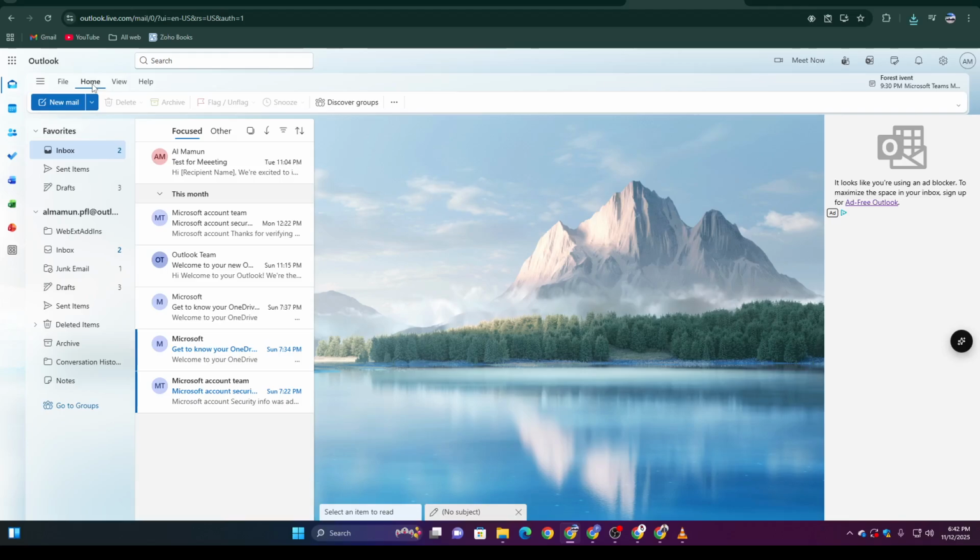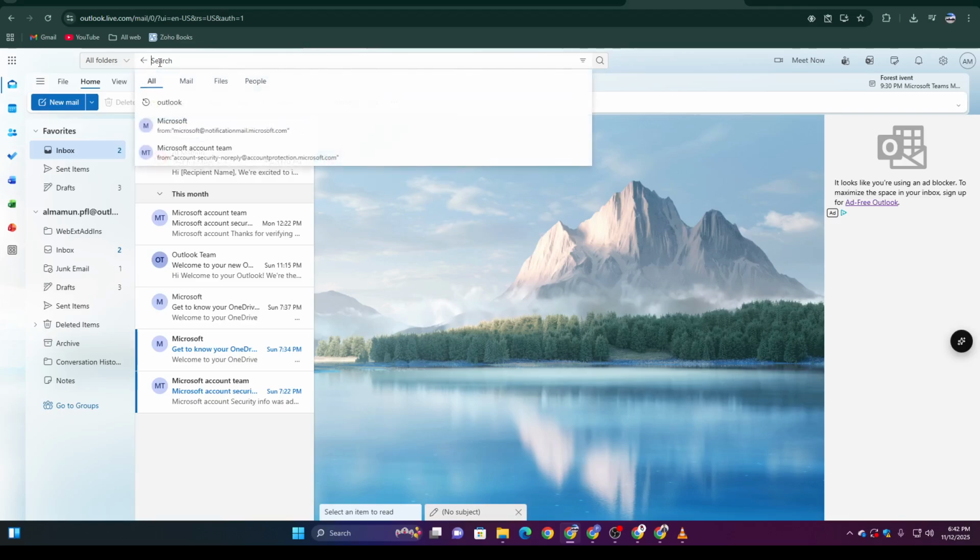Now, let's talk about where the magic happens. The search bar. You'll find it right at the top of your screen, labeled Search Mail and People. This is your gateway to finding anything inside your Outlook inbox. Messages, contacts, or even attachments.